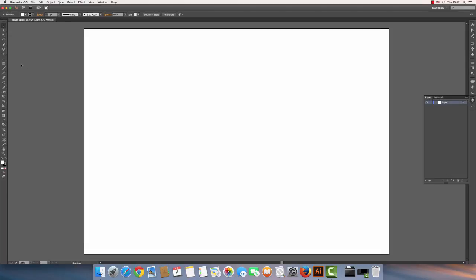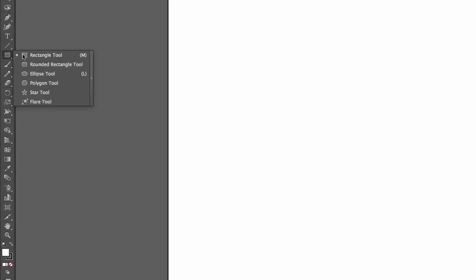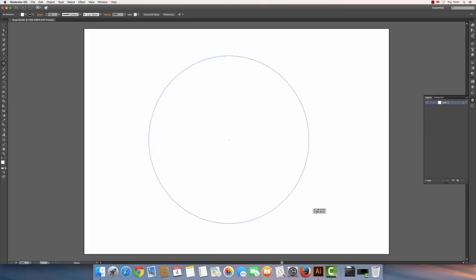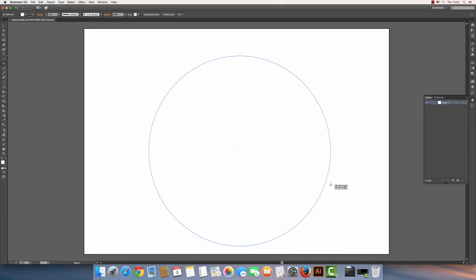So the first thing I'm going to do is, using the ellipse tool, I'm just going to create a circle. Now I'm going to constrain the proportions by holding down Shift. So as you see, the shape is the same size. If I let go of Shift, the shape is more of an oval, but I want it to be a perfect circle. So I'll hold down Shift. There we go.